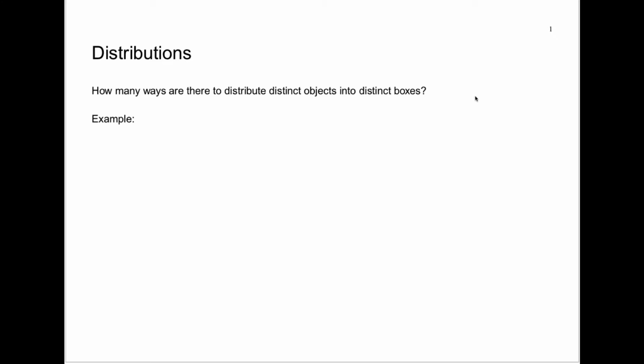How many ways are there to distribute distinct objects? At first we'll talk about distinct objects into distinct boxes. So here's the balls into boxes example. Let's say we have 7 balls. So I'll just label them here, 1, 2, 3, 4, 5, 6, and 7. And they're labeled 1 through 7, so these balls are all distinct from each other.